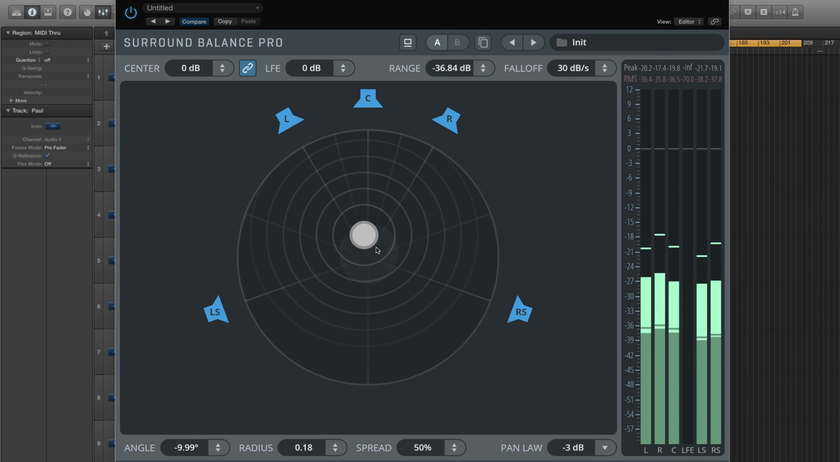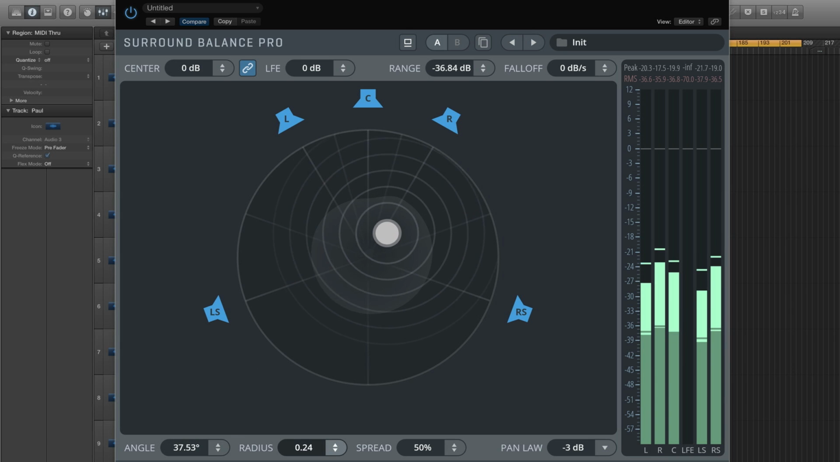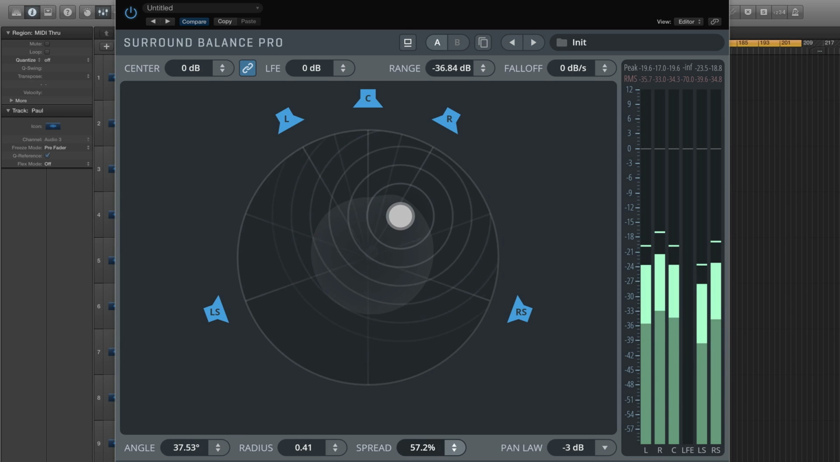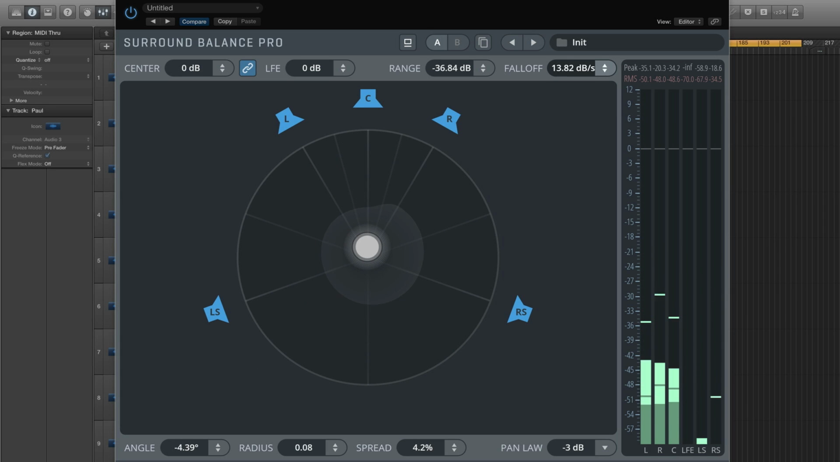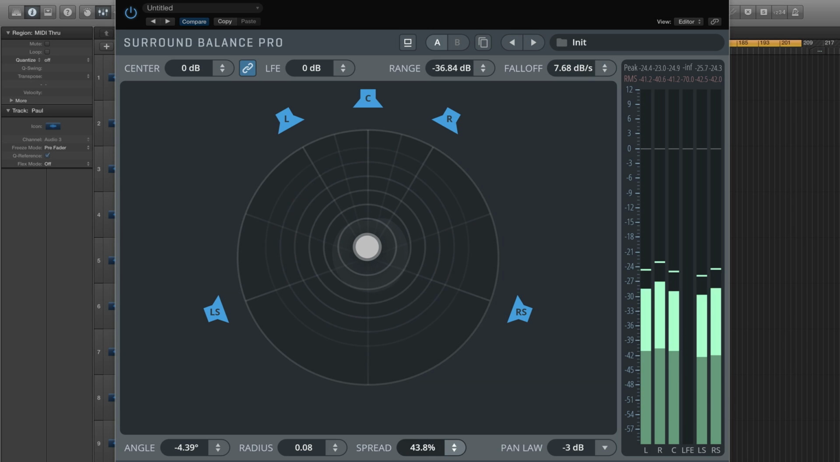Angle and radius are displayed in the lower left corner. You can also fine-tune the settings here with your mouse. And you can adjust the spread of your signal in the stereo field. 50% is the default setting. The pan law determines how the signal level is affected by panning, with -3 dB as default setting.